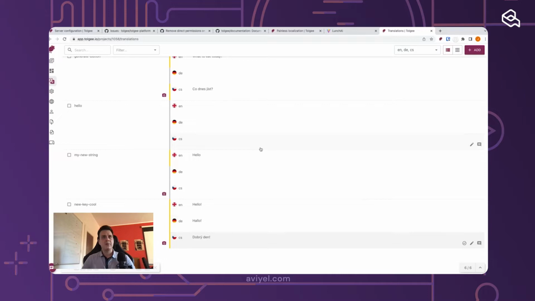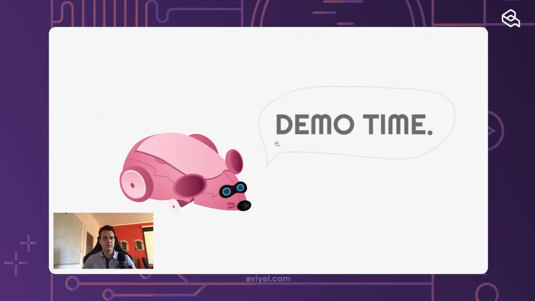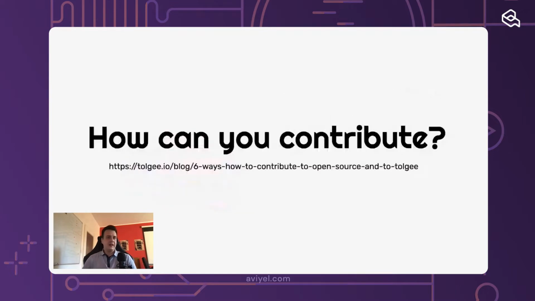But today we are here because it's Hacktoberfest, so I would like to show you how you can actually contribute to the project. So I showed you a small demo, but how can you actually contribute? There is a blog post we published a few days ago on how you can contribute to any open source and to Tolgee specifically. So it's in the chat.